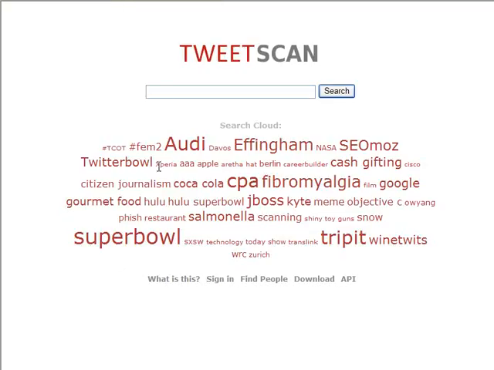And the size of these lets us know, this is a cloud. The size of these lets us know the search volume. So right now, Super Bowl is pretty high up there. You can just click on one of these terms here, and it'll show you what's going on with that particular term. Another thing I wanted to show you here. You can do this on Twitter's regular search or on TweetScan.